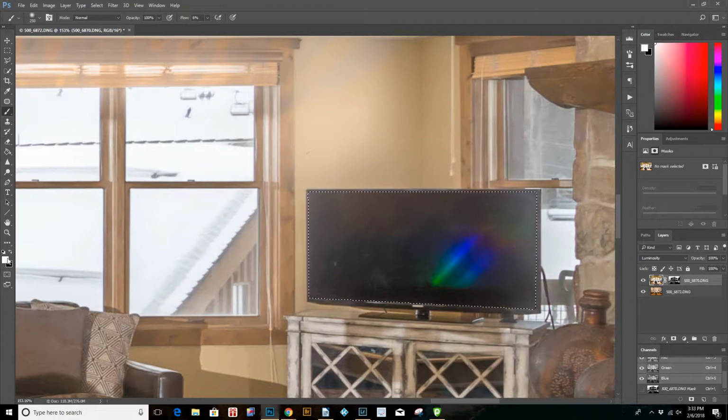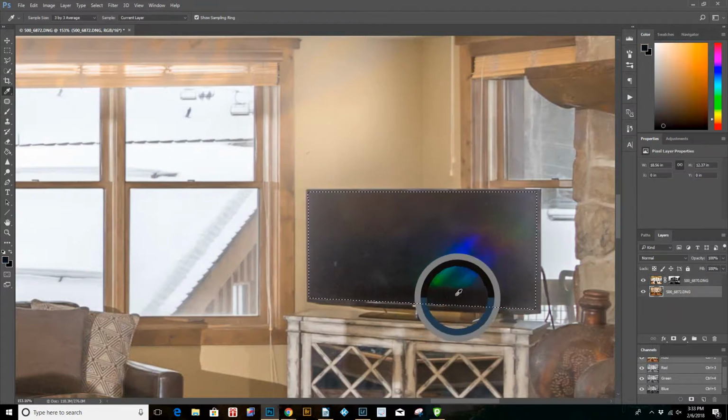My mind just totally went blank as to what I was doing. Yeah. Nope. Not sure why that's all blue. Maybe it's on this layer. Yeah.